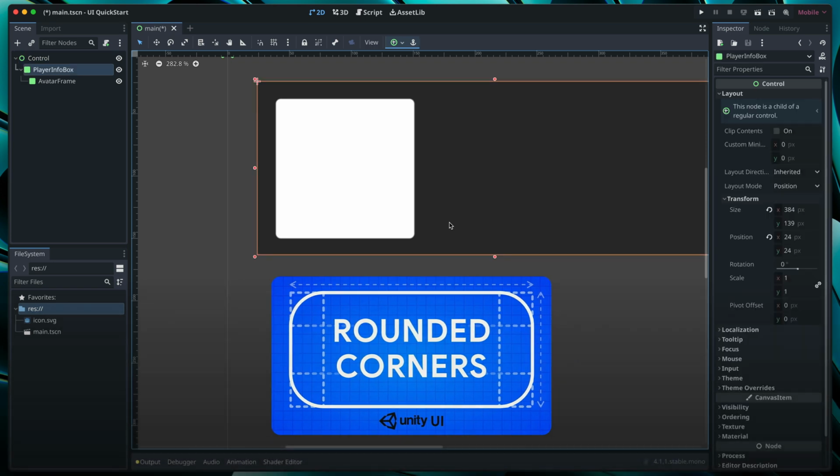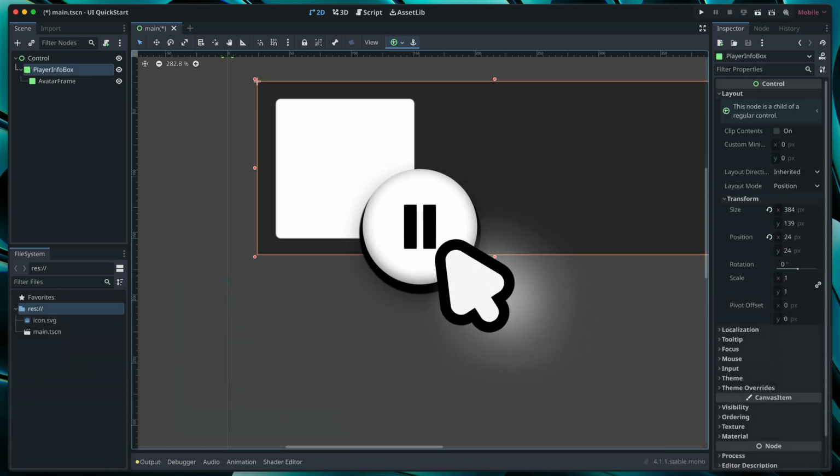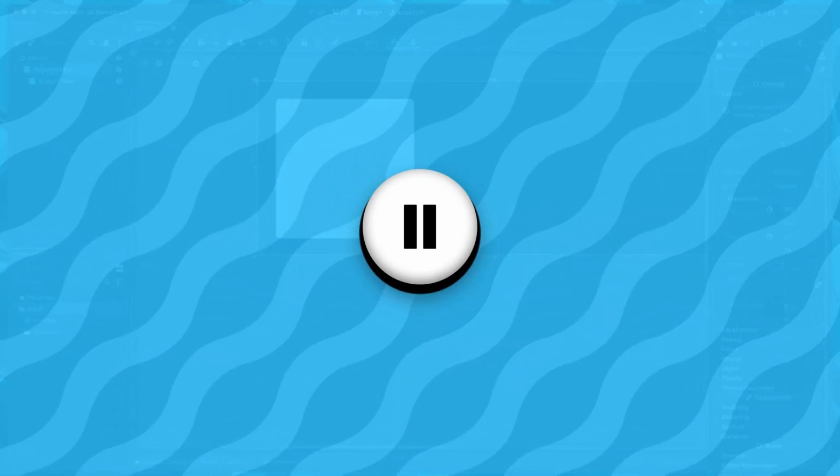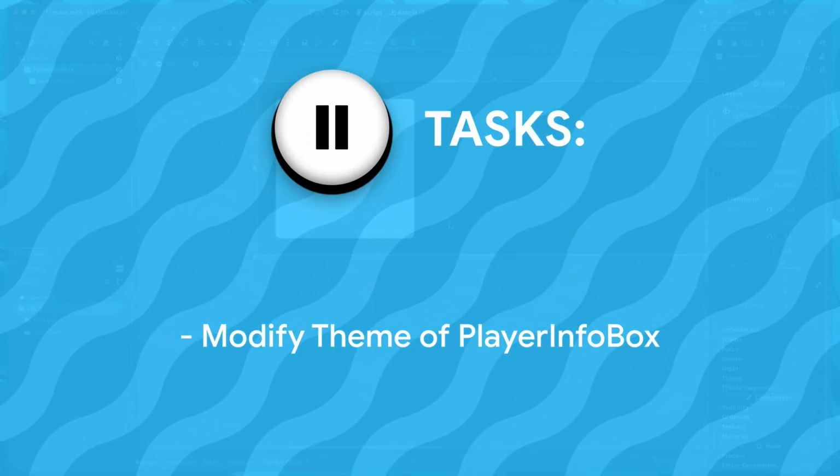Now that you know how to change panel properties, I would suggest you pause this video right now and also modify the properties of the player info box.